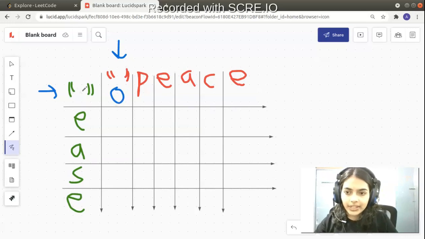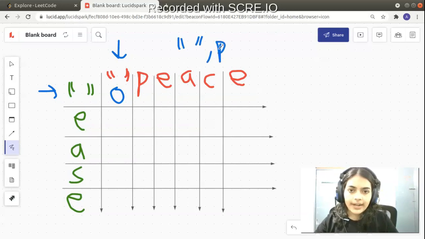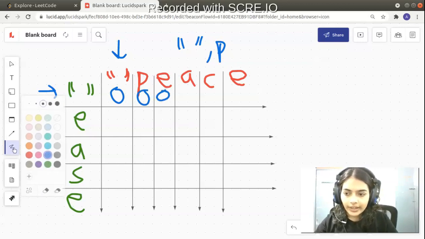What about the next? Between an empty string and P, how many characters are common? Nothing is common, because an empty string doesn't have any character at all. So nothing can be common with an empty string. Similarly, you can fill all the values here, all the row values.